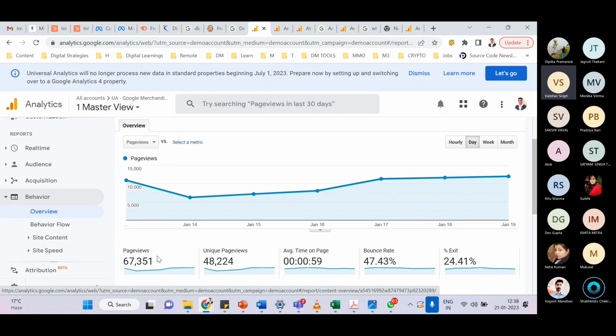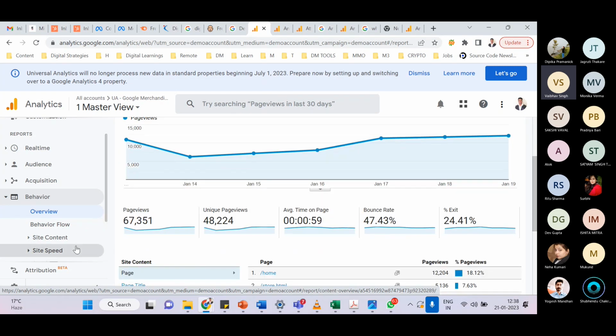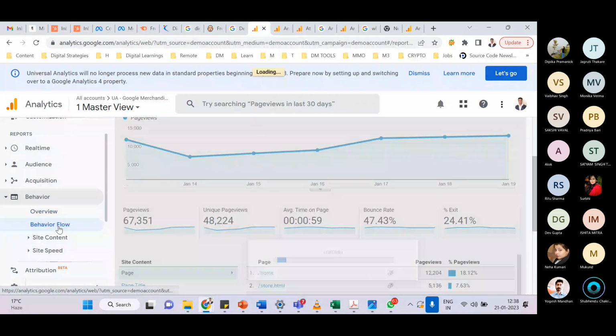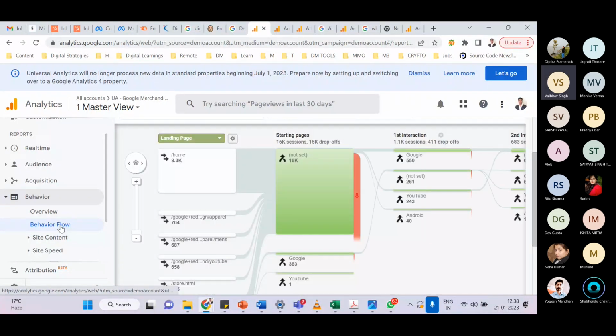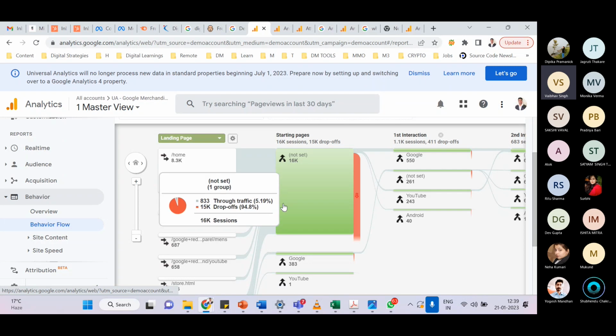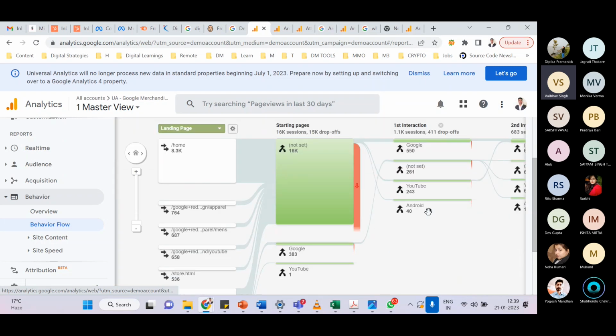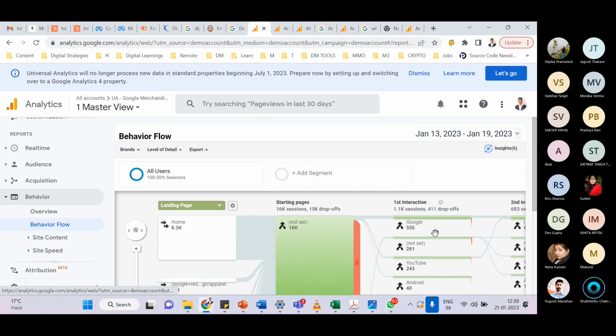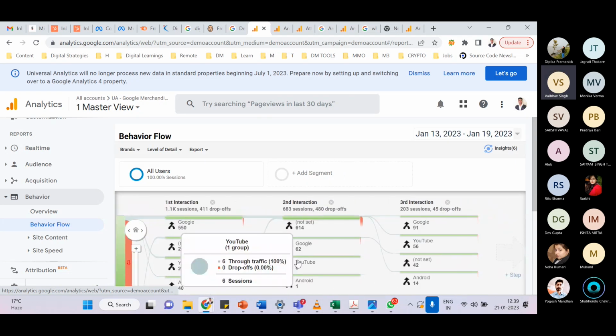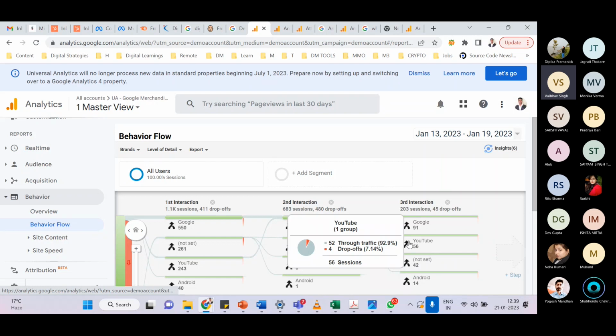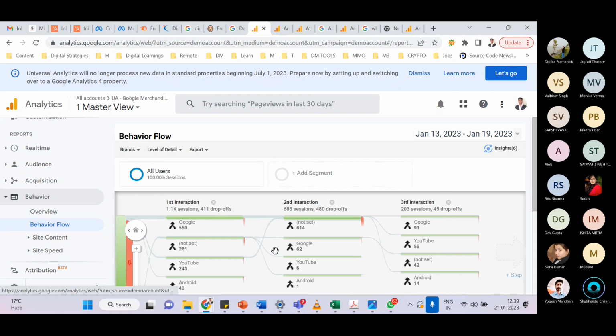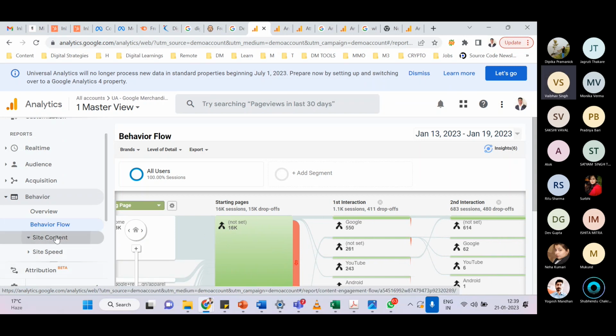It is showing 67,000 page views, unique page views is 40,000, 48,000. Average time on page is 1 minute, bounce rate is this, exit rate is this. So now here in behavior, you can go in behavior flow as well. The behavior flow will tell about how people are coming onto which website, how they are flowing. It's a complete flow, a structure where you can see how they are cross exchanging from Android, here it is the second intersection, then from YouTube to Google, then site content.